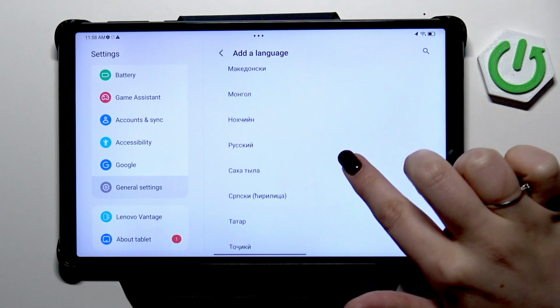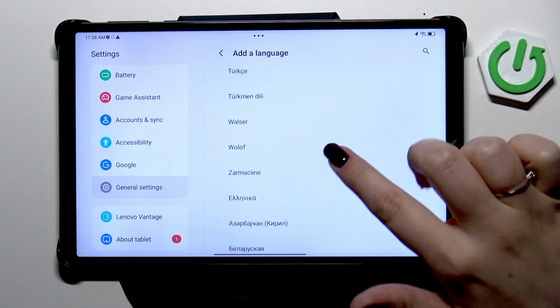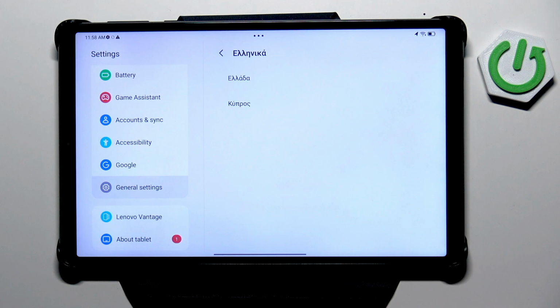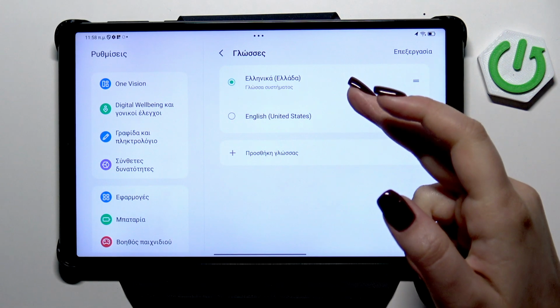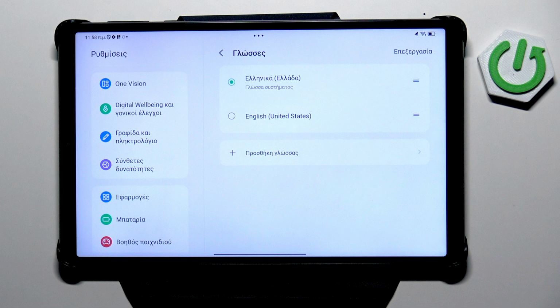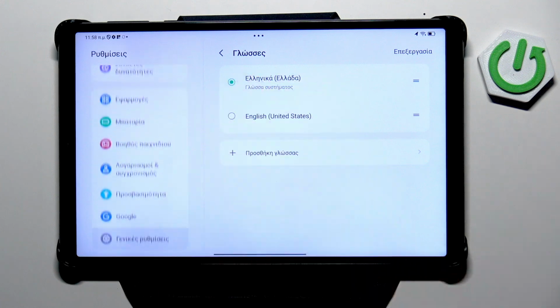I'll pick, I don't know, I'll pick maybe Greek. So just tap on it, choose the region if you can. And your device will ask you whether you want to set a new language as a default one. So just tap on Change. And as you can see right now, the Greek language in my case is at the top, and from now on the whole system is in the chosen language.